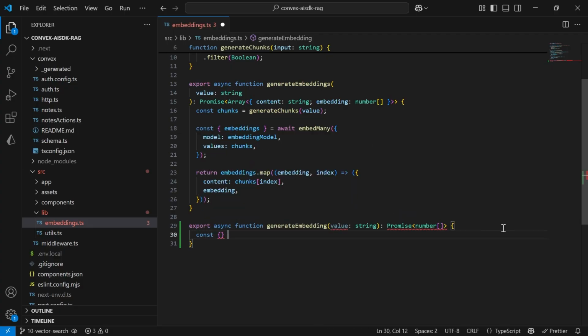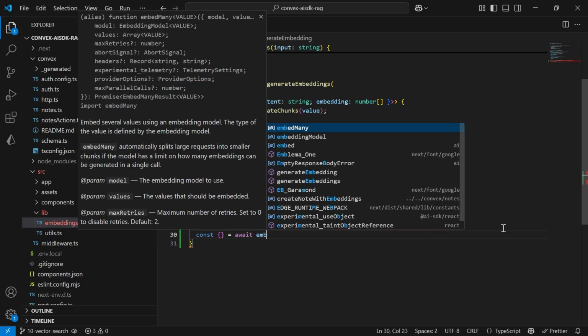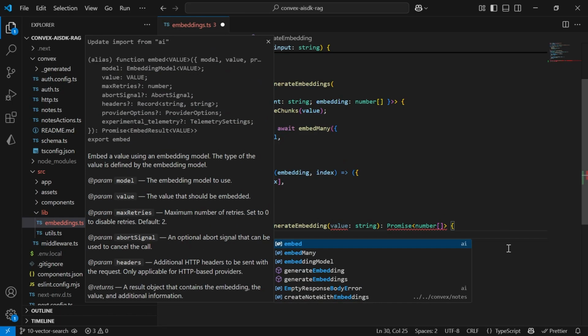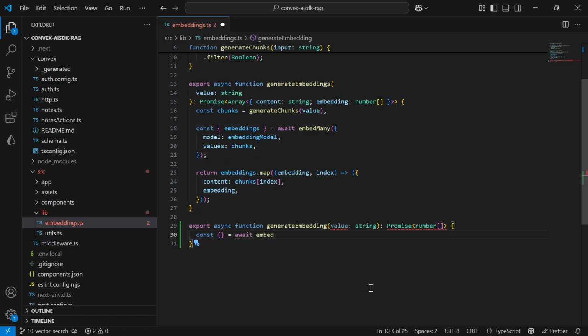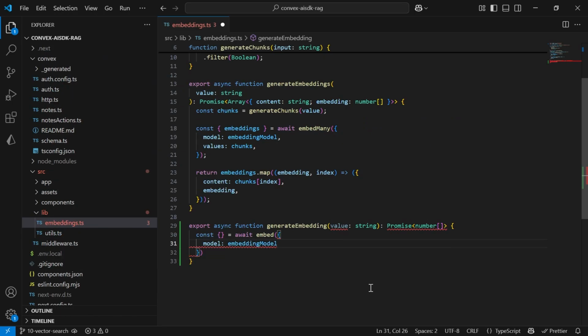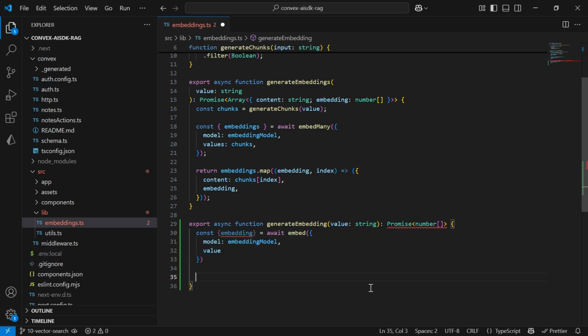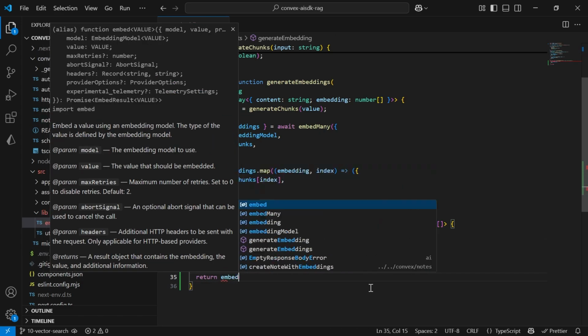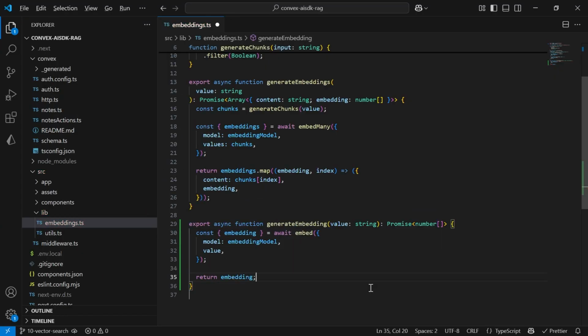Again, we create a const that we destructure. We call await, and instead of embed many, this time we call this singular embed function from the AI SDK. Again, we set the model to the embedding model, and we pass the value. And from this function, we get a single embedding this time, which we want to return here. And then we can use this to embed our chat queries.